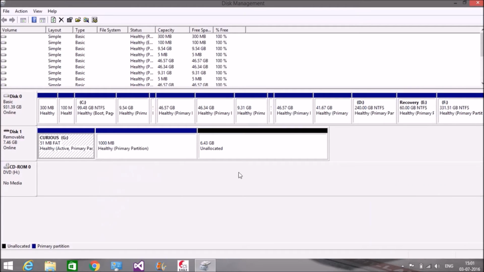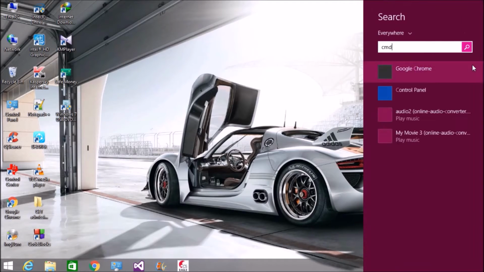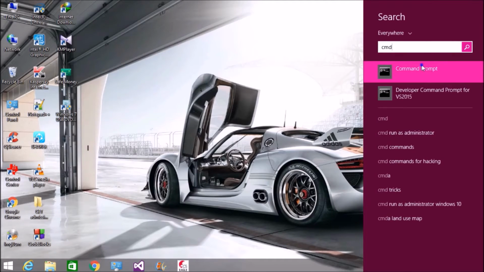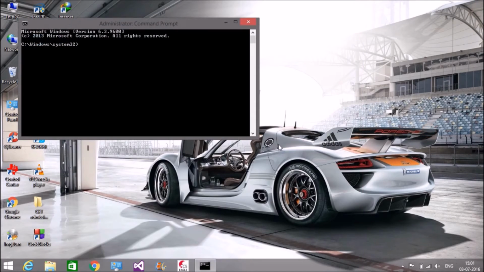So just open a command prompt now with administrative privileges. That's very important. And type the command diskpart. Okay, then type the command list disk.